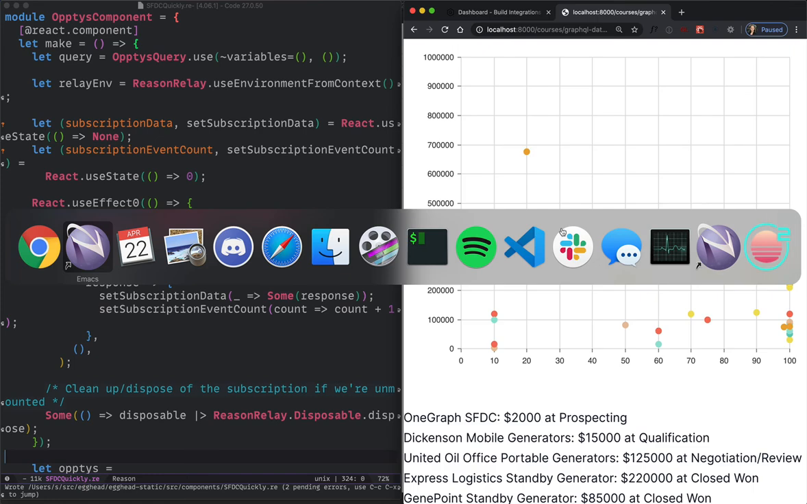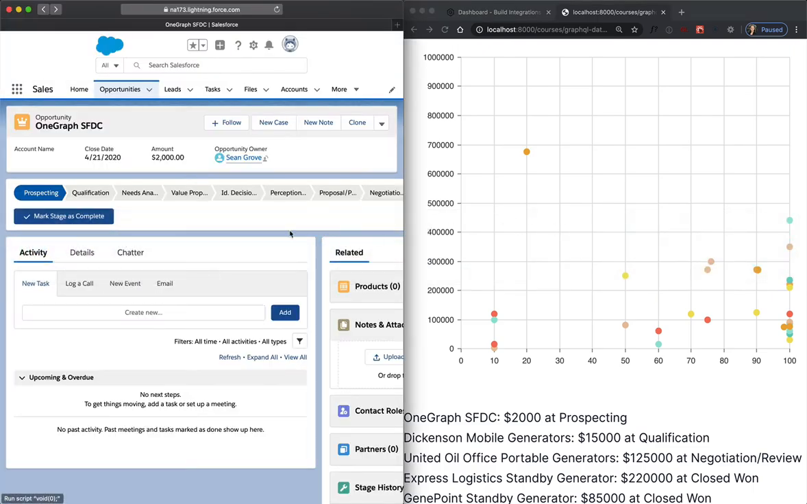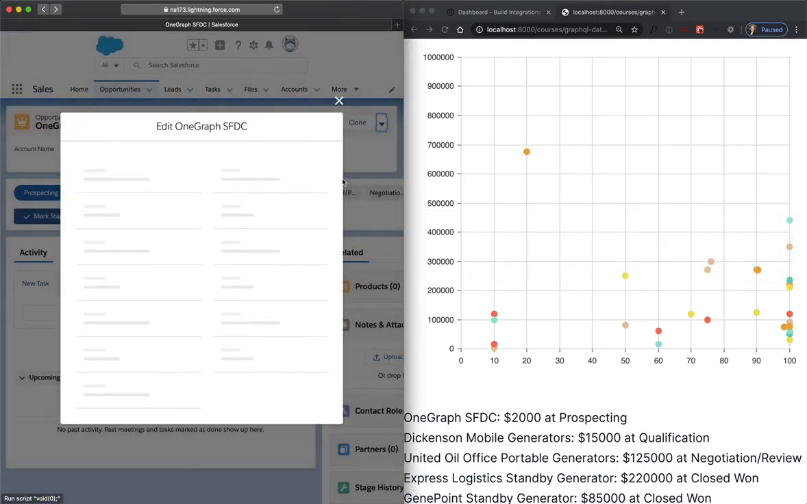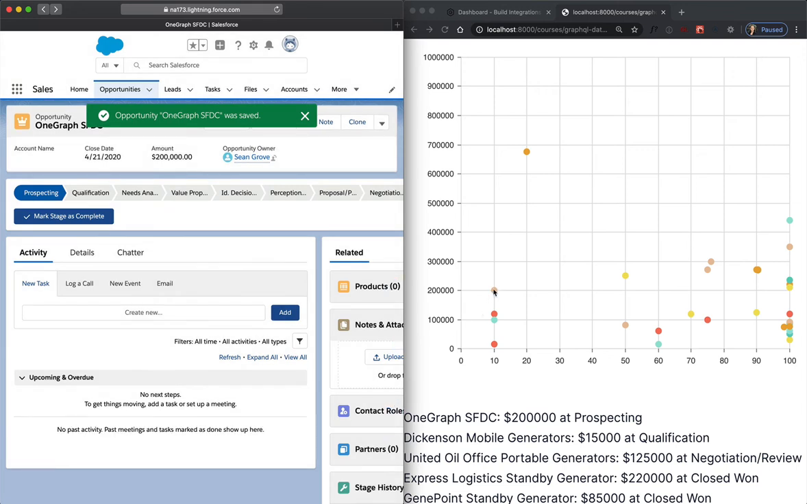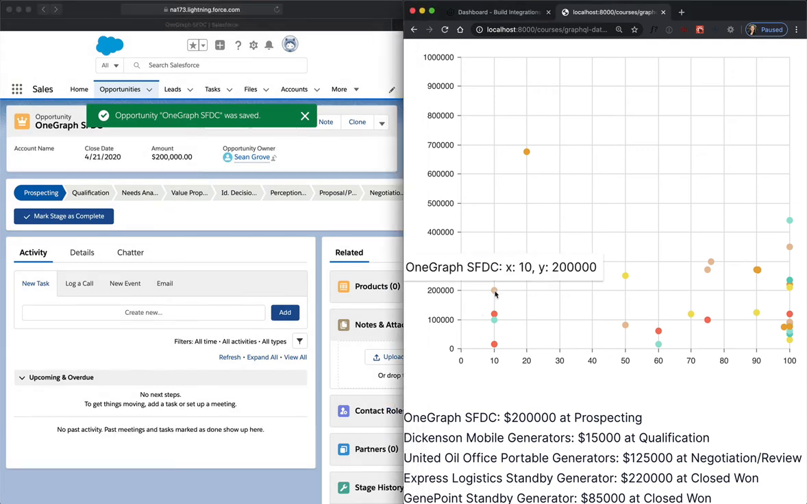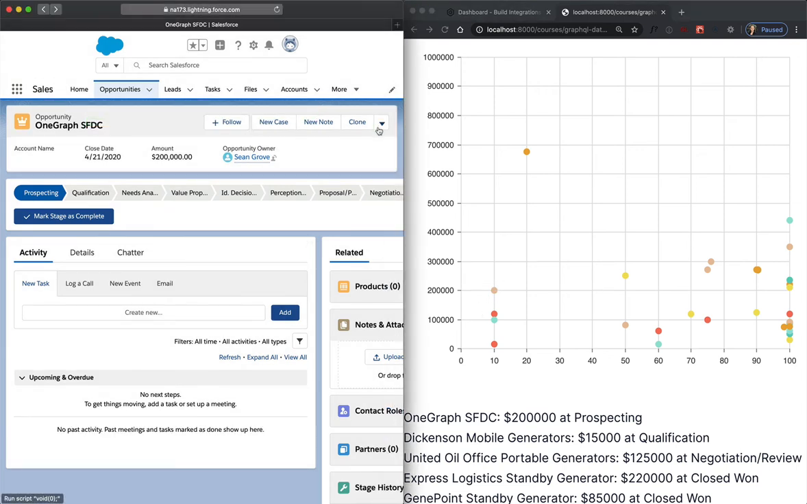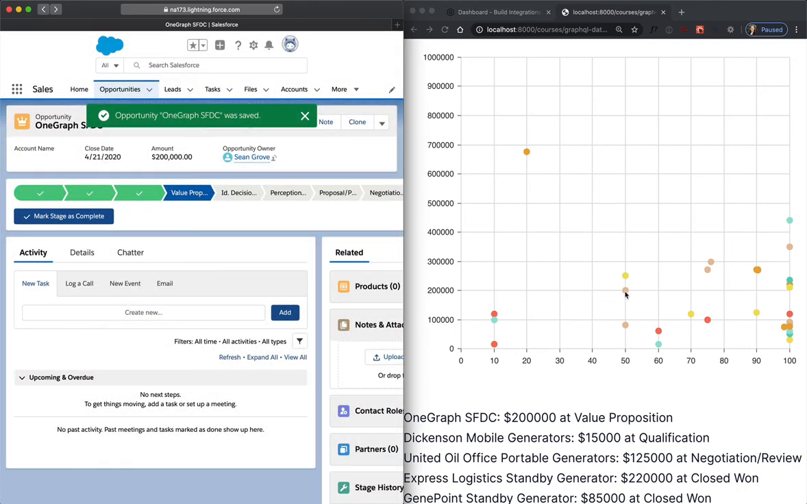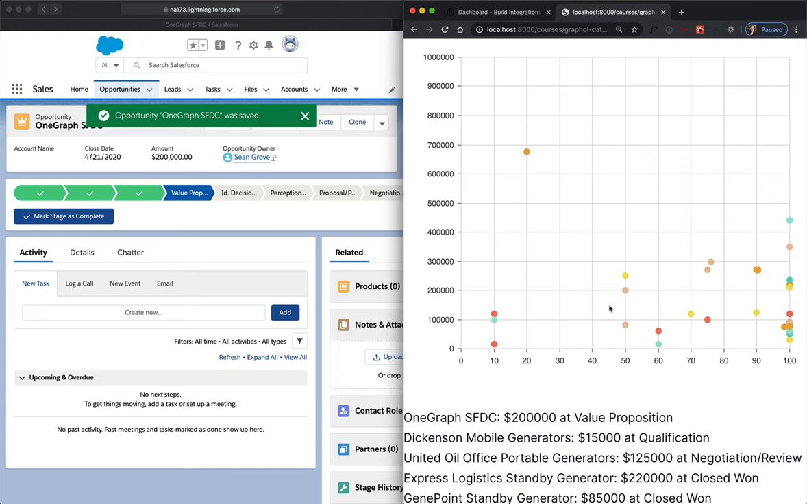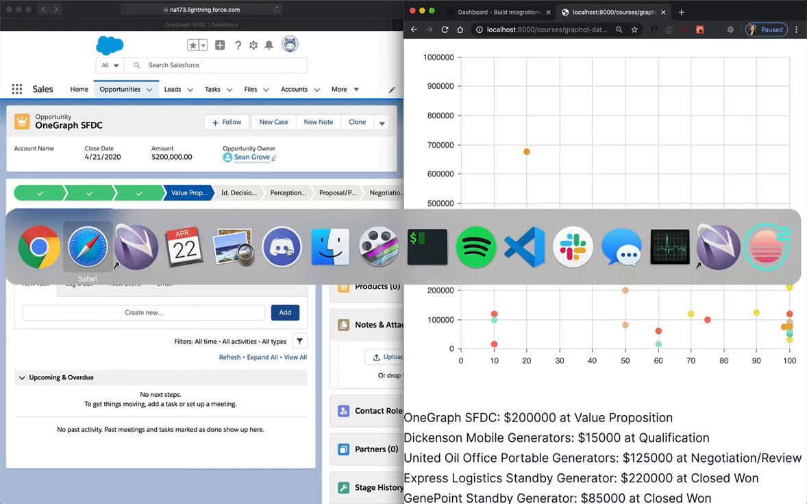So I'll go ahead and refresh this, and I'll go into Salesforce here. And now whenever I modify the position of this, let's change this to 200,000, we should see the dot move up here. So we already have a live Salesforce dashboard. If I change it to be a little bit further along, we'll say that it's maybe at value. You can see that our dot has moved over here. So we have a great graph that responds in real time to changes that are made in Salesforce.